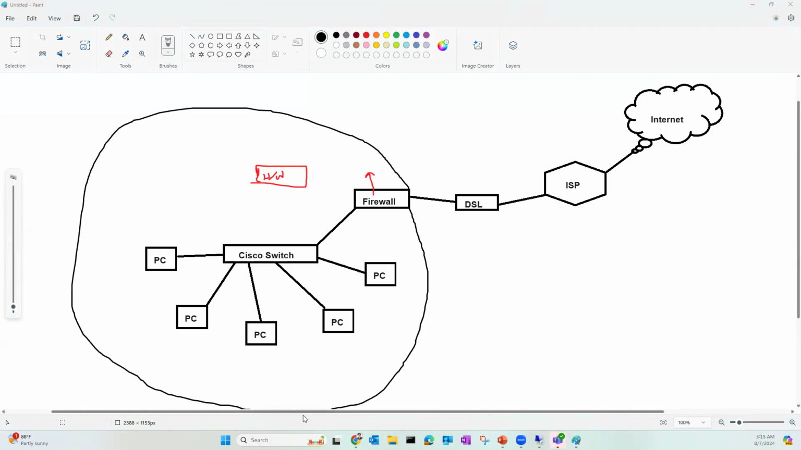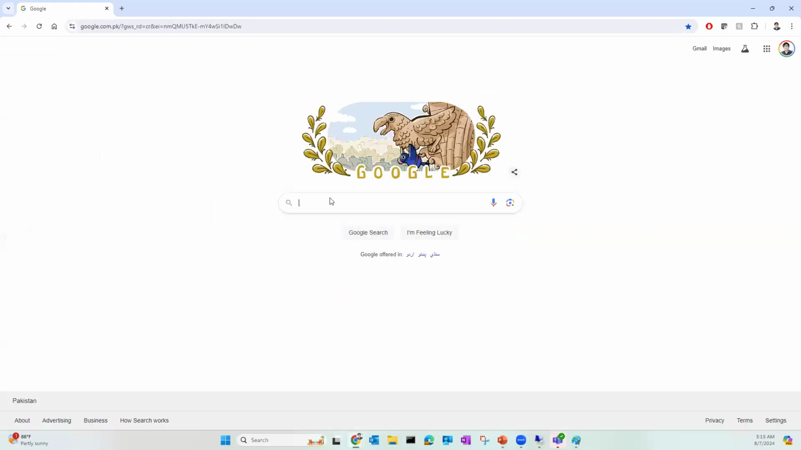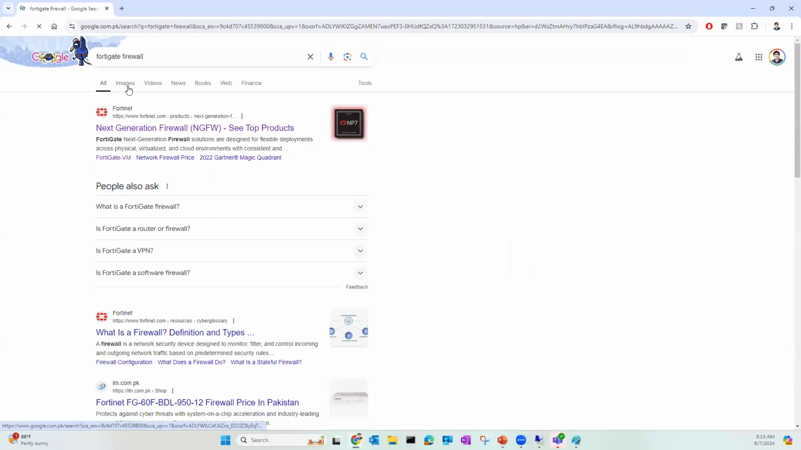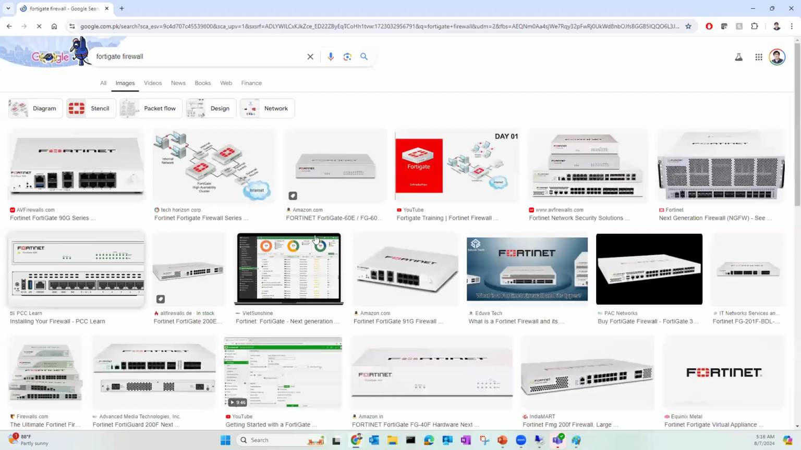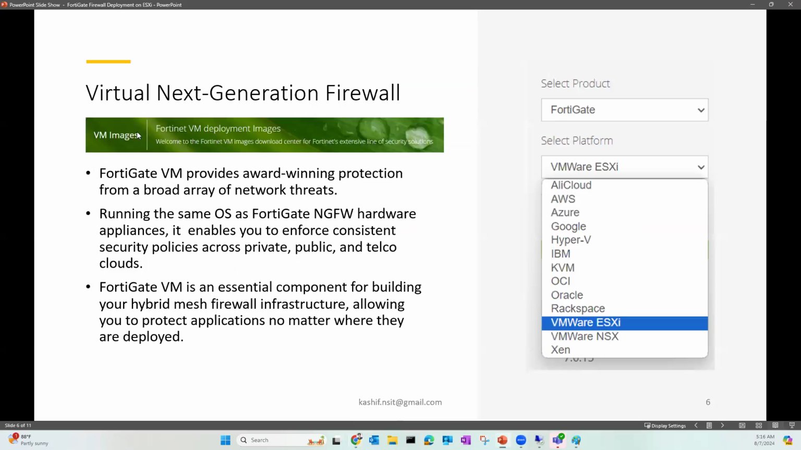Let me visit their website. Let me show you. Give me 1 second. Let's go there. Let me write FortiGate firewall. Once you click here, these are the boxes. You need to get this box and then you will need to deploy them. So this is option 1, right? What is option 2? And that is this one.